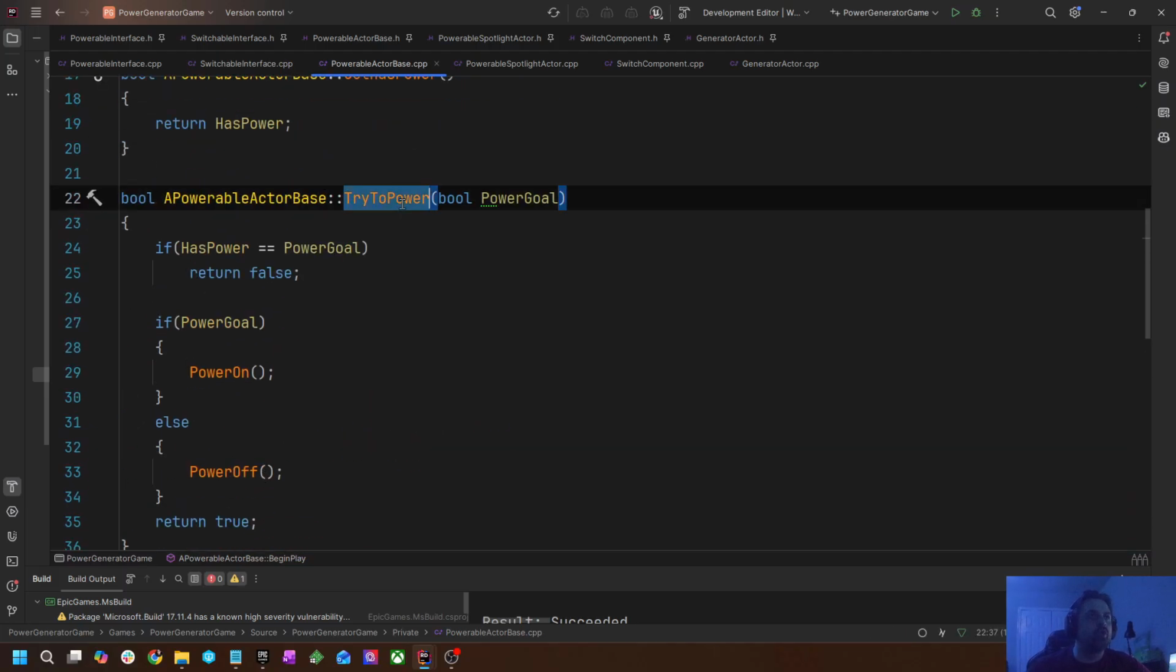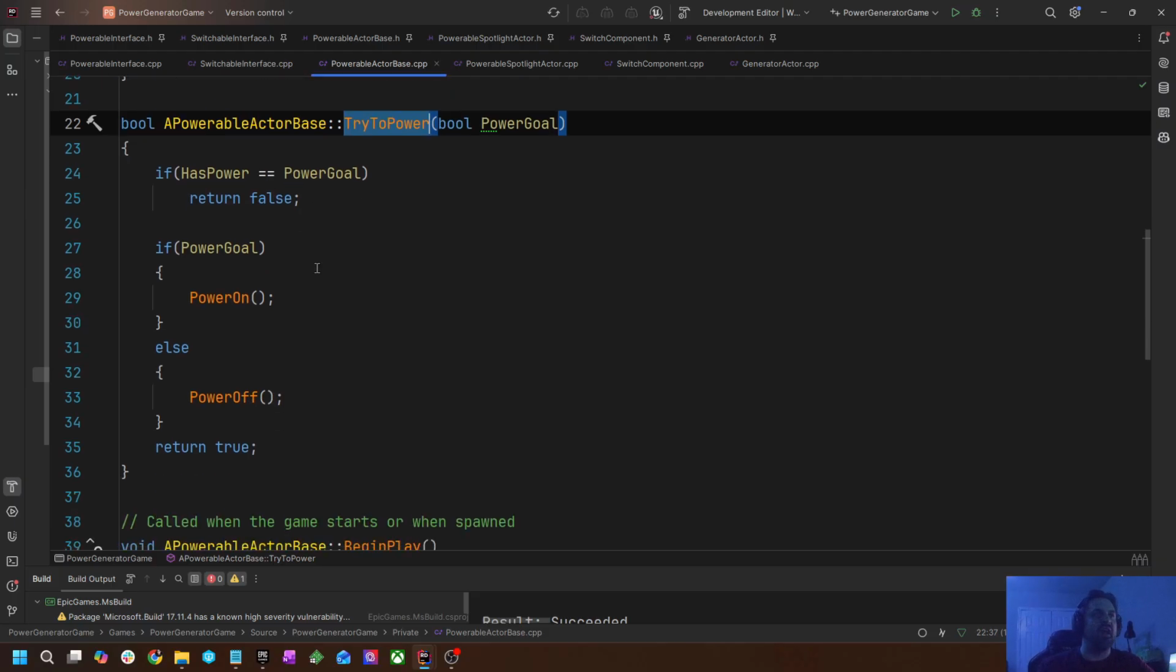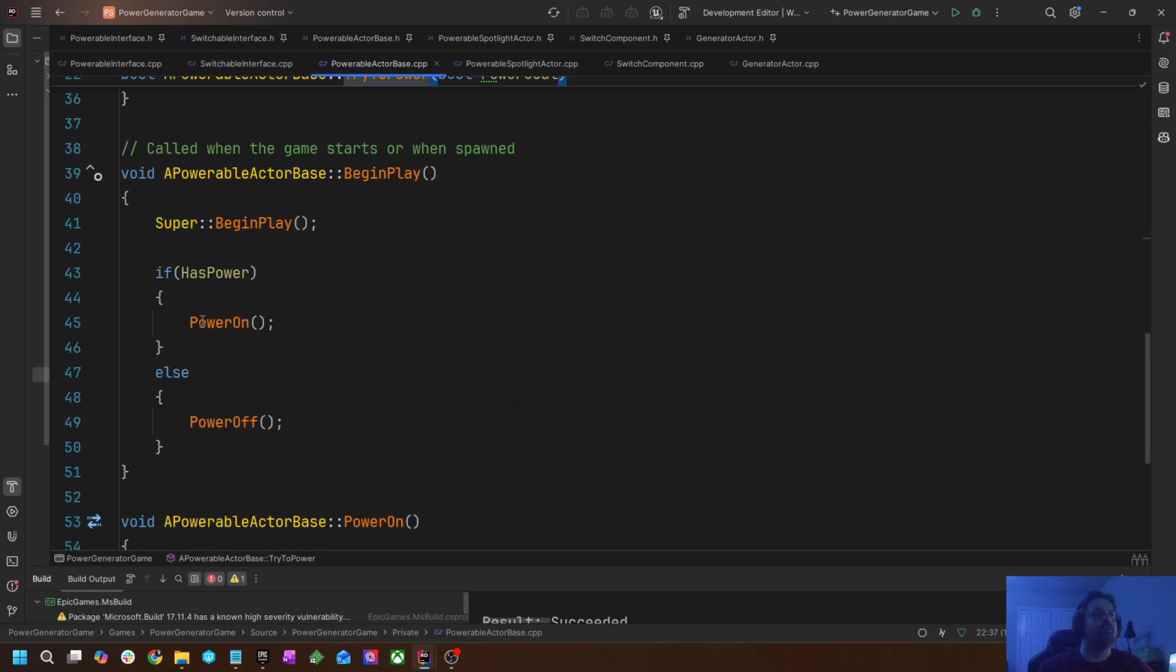We don't want to use try to power, because in the future, we're going to have other things that might happen in try to power, like triggering a sound effect or something like that. And we want to try to separate that out. So this time we're just explicitly calling power on and power off. That way we can make sure that it does so kind of silently.